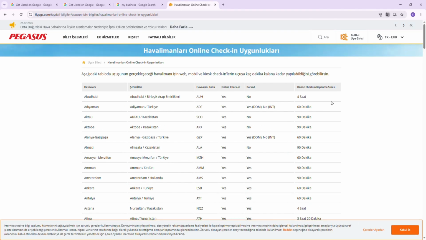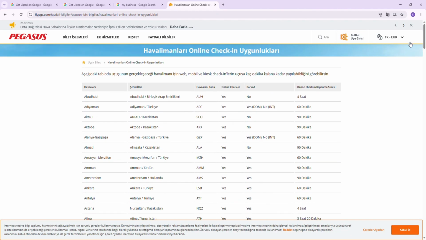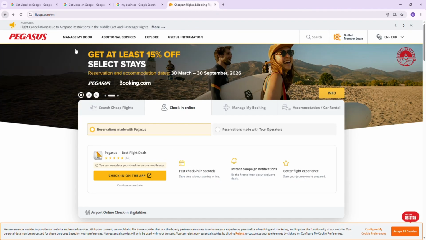Once the check-in is complete, download your boarding pass. You can save it to your phone, add it to your mobile wallet, or print a copy if you prefer.